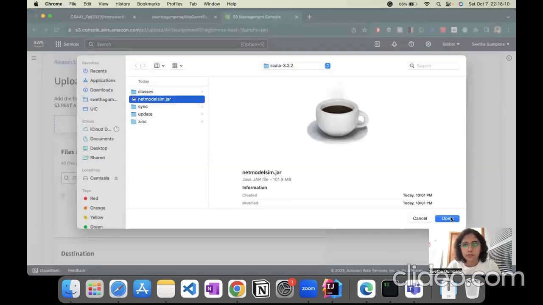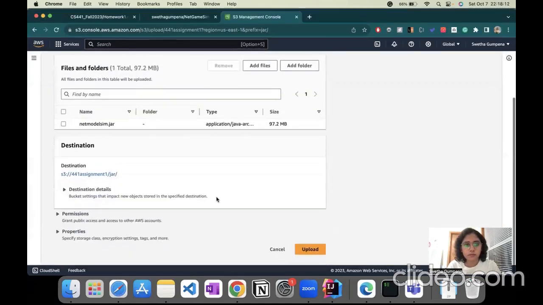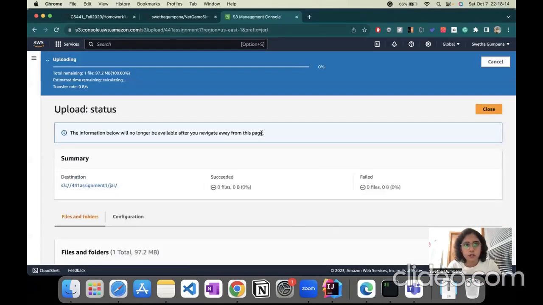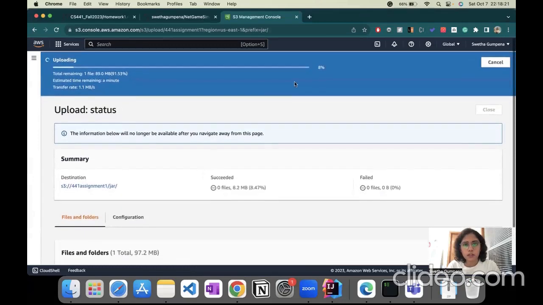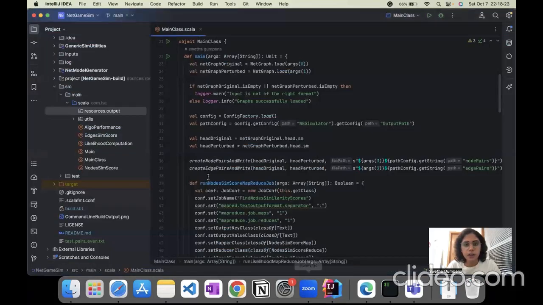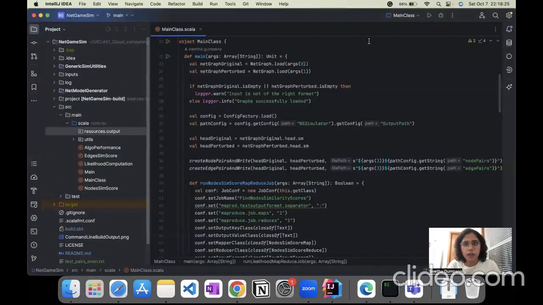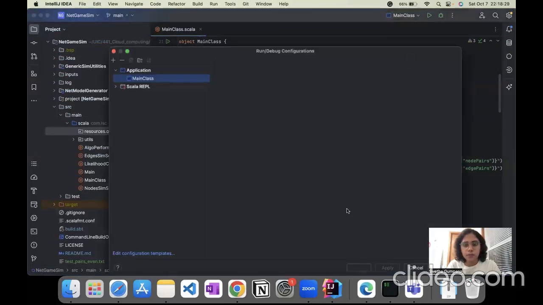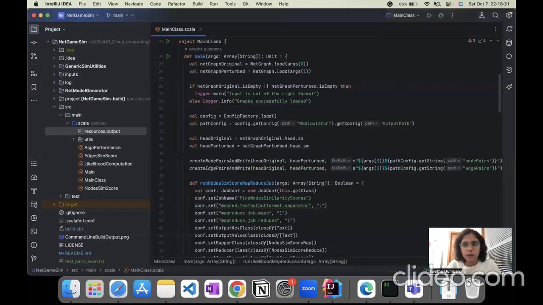Netmodels.jar, and upload. It was about 97 MB, so it would take some time to upload. In the meantime, I can run this program locally using the configurations that I just showed. And let's see, I have my Hadoop running in the background. Let's see the output.